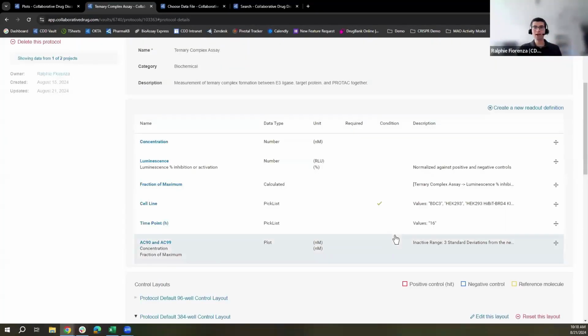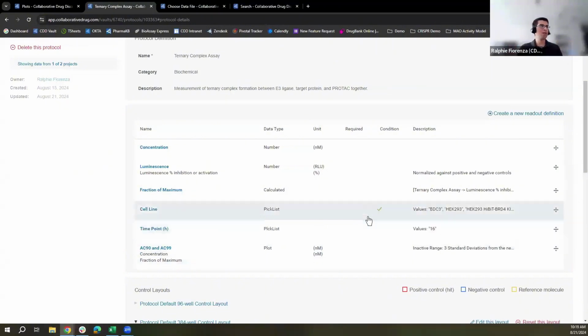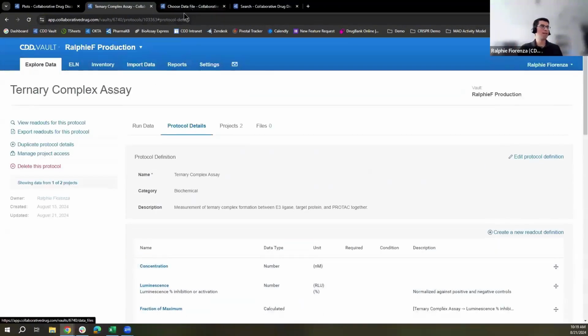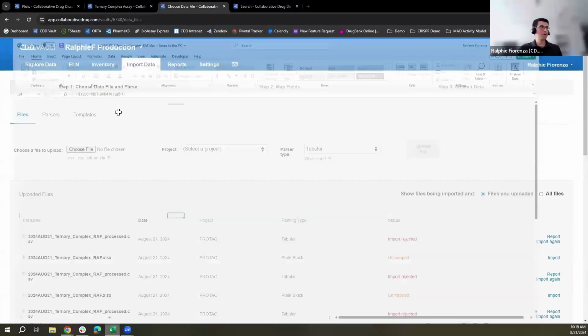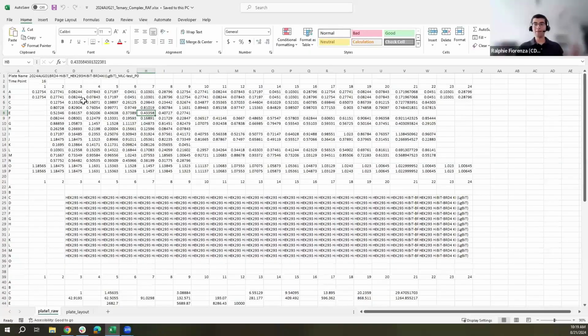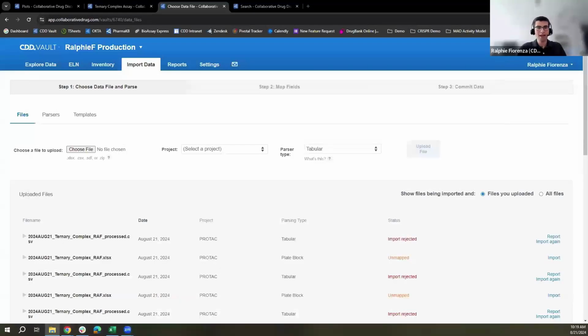Once I have my protocol set up with all of my readout definitions and normalization, I would then go to my Import Data tab and choose my data file. So in this particular example, I'm going to be uploading a raw data file that has not been touched or processed. So it's just right off my plate reader with my concentration, response, plate layouts, etc. So I can choose to just upload this exact file to CDD. And what will happen is we can actually utilize the built-in file parser. So here I have a pre-saved parsing template for my ternary complex data.